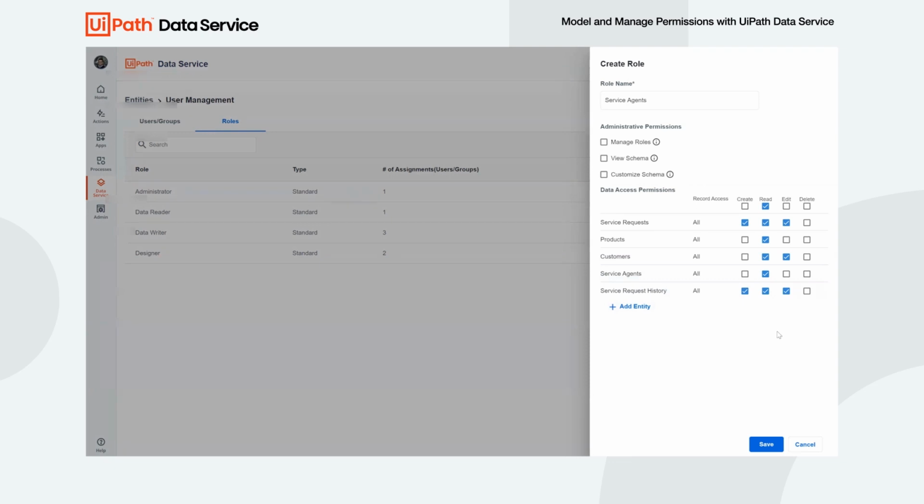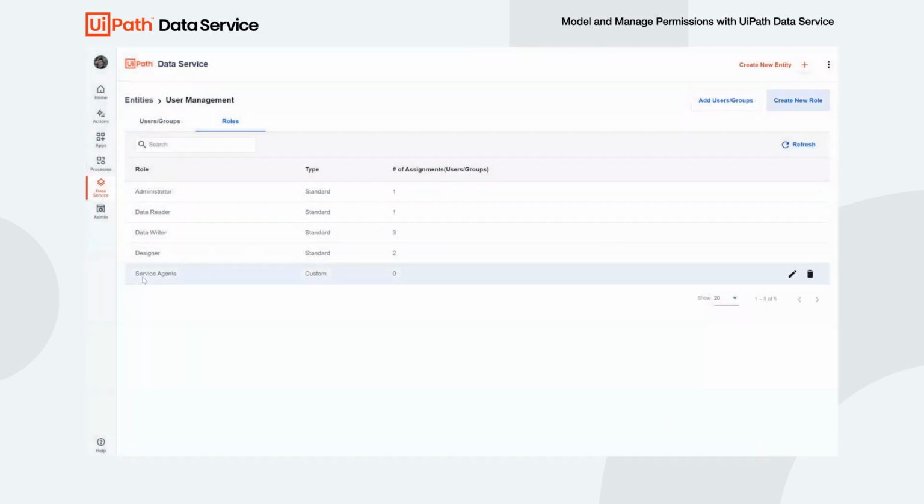With this, the permissions for the agent's role is complete. Now, anybody who's assigned the agent's role will be able to create service requests and service request history as part of automations. I'll save these modifications. Here you see that the new role, Agents, has been created.